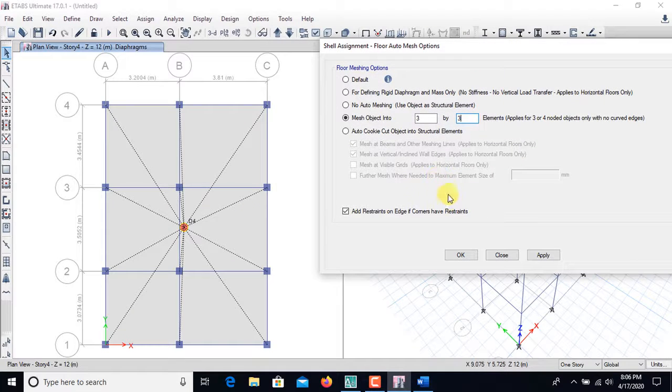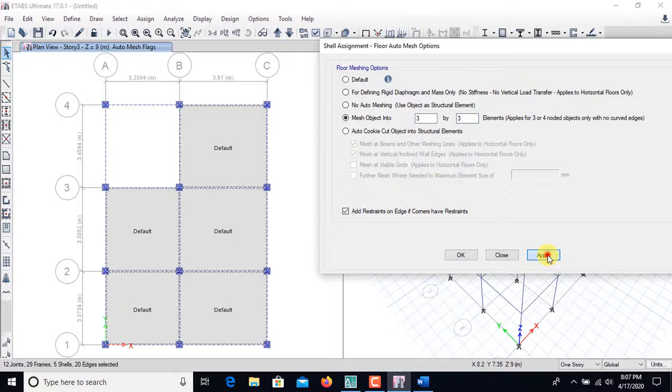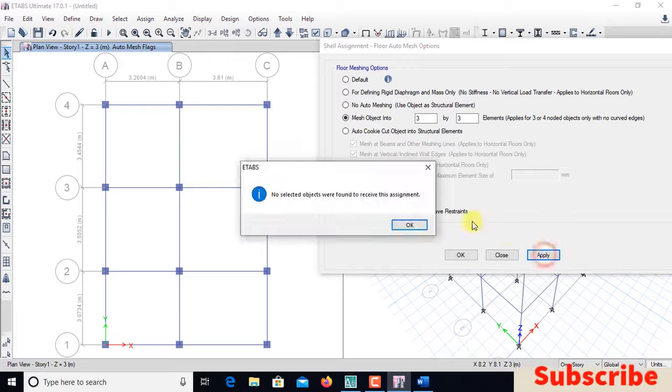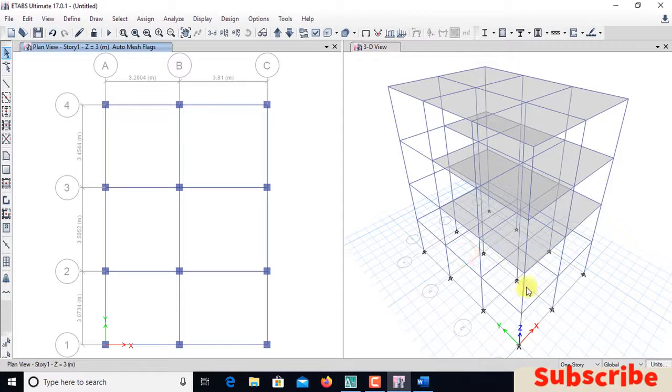OK. For assigning the mesh, let's select the slab here, then click on apply, go to next story, select it, click on apply, go to next story, click on apply, go to next story, click on apply. OK friends, here it is not the slab, so mesh is not required here. Click on OK. Guys, after this, the next part is defining the load combination.